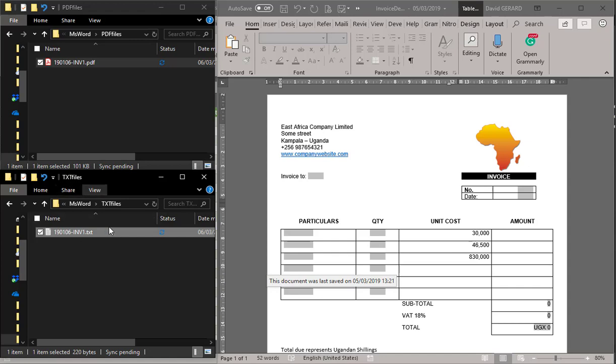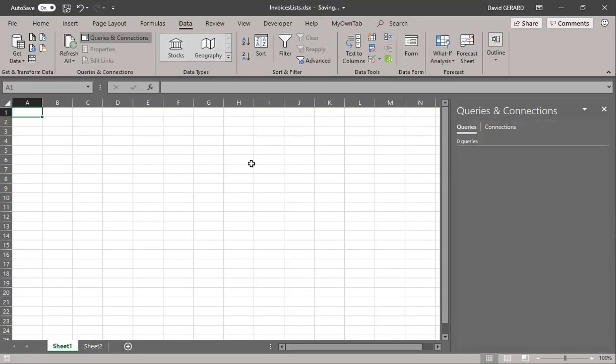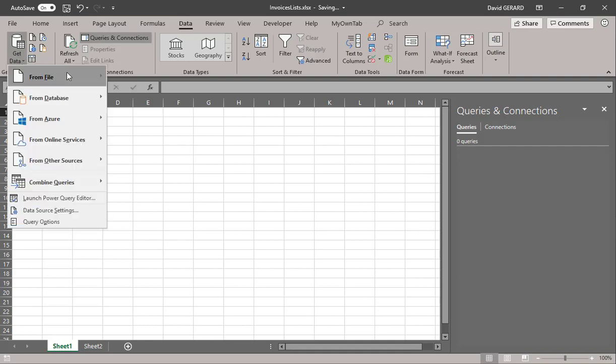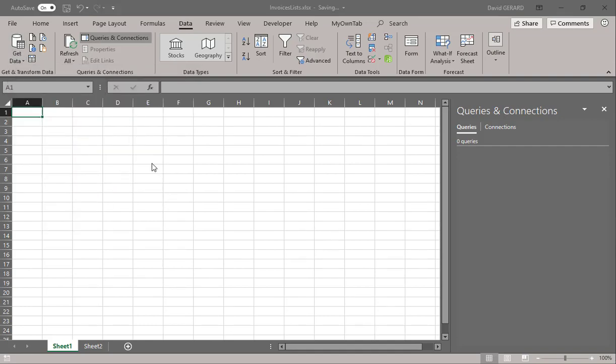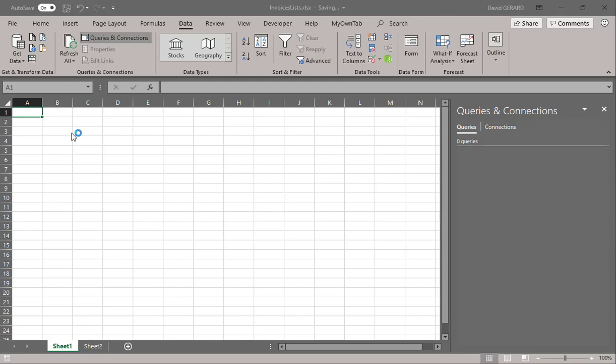And all our text files will be saved in our text file folder, and all our PDF files will be saved in the PDF file folder. All right, so let's go into Excel and import that data into Excel. Let's go in the Data tab, Get Data, and From File, From Folder. Let's choose our folder. We can paste the path file here and import that data.